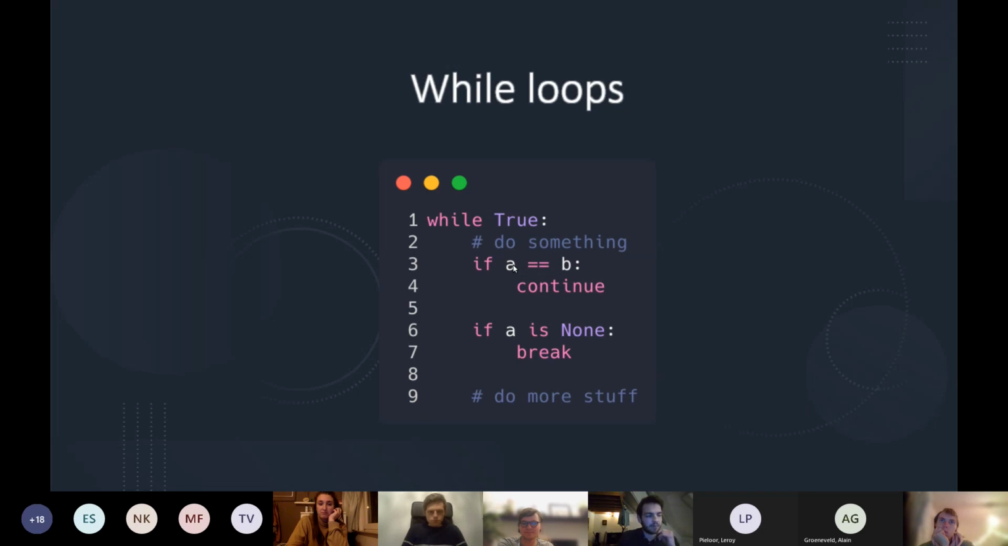If the value a equals b, then we execute continue, which basically means ignore the rest of what is in this while loop. So skip that and just jump back to the start of the while loop. If we come to the situation that a is equal to None, then break. And what break does is just leave the while loop. So go further in your code below the while loop.